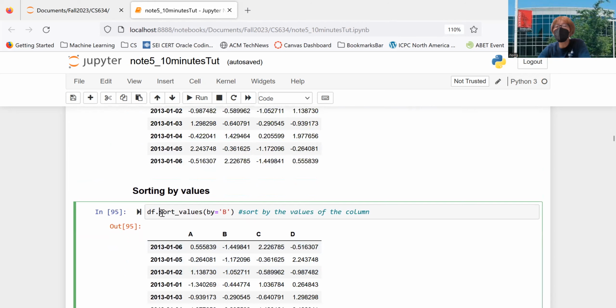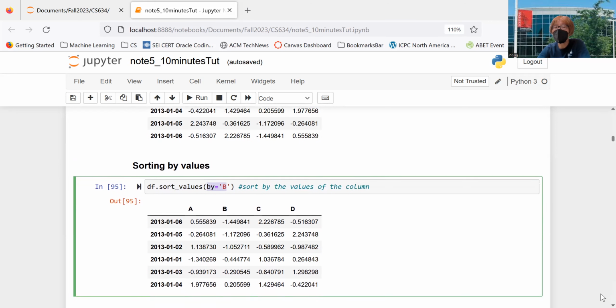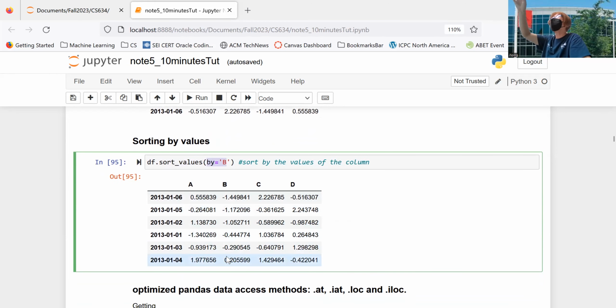We can also do sort by value. And if you do sort_values, you need to specify which column. Here it says, okay, by column B, you sort the values. So only column B is sorted. Column A, column C, and column D may not be.